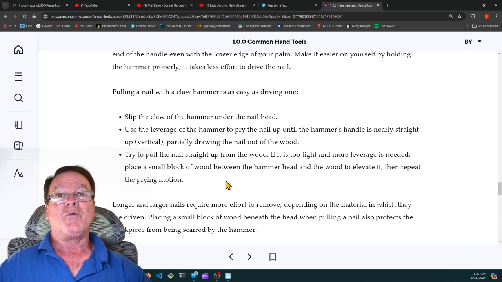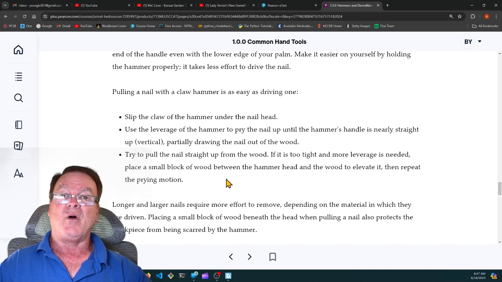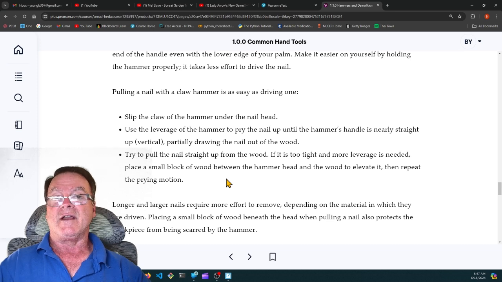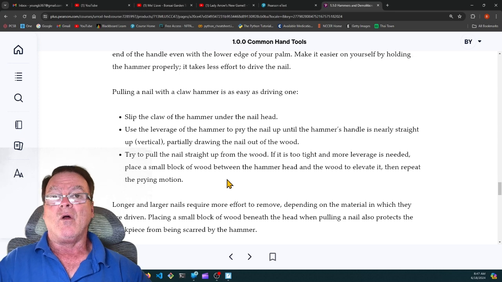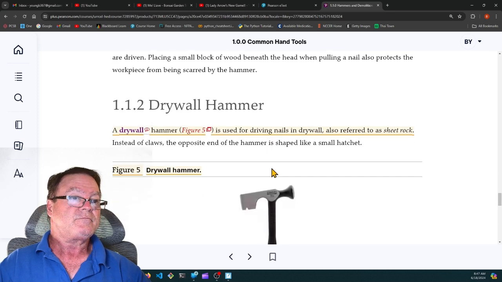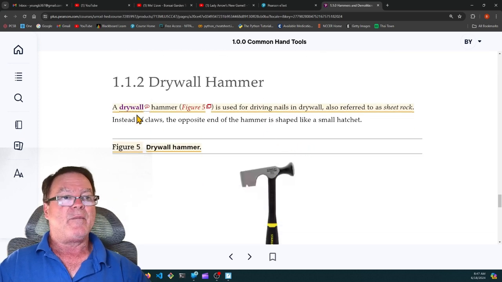Then repeat the prying motion. I do this a lot with my side cutters. I'll pull a nail partially, part of the way out, and then I'll take my side cutters out of my pocket and put them underneath the hammer claw or the head of the hammer. So it gives me a little bit more leverage to pull that nail all the way out. Drywall hammer. This is a highlight.